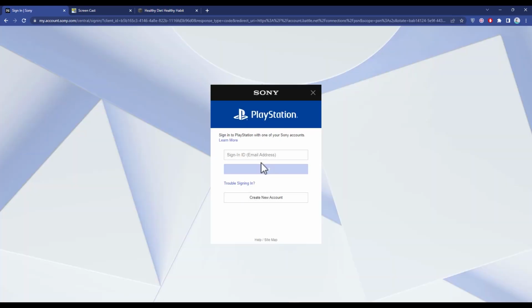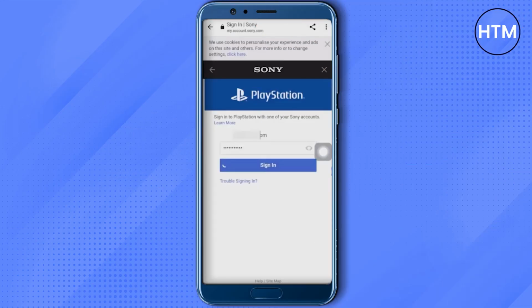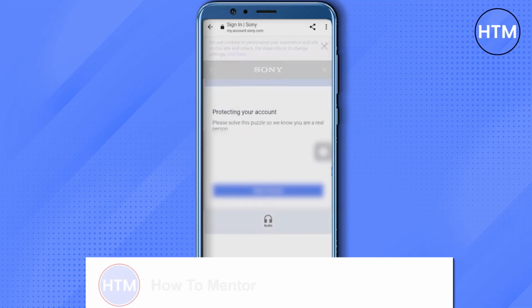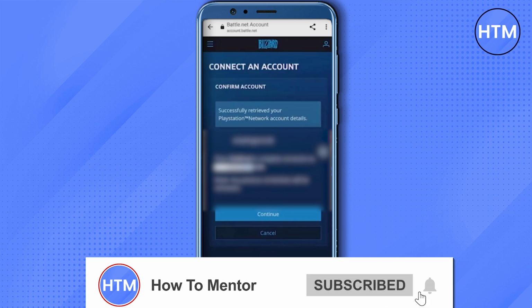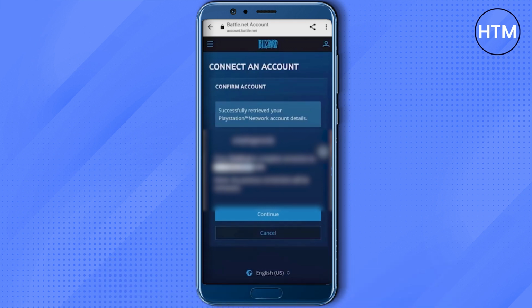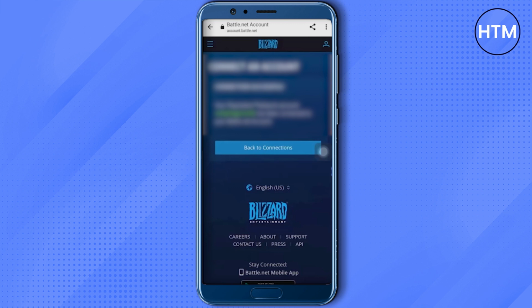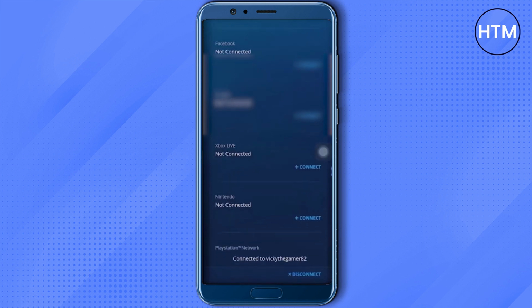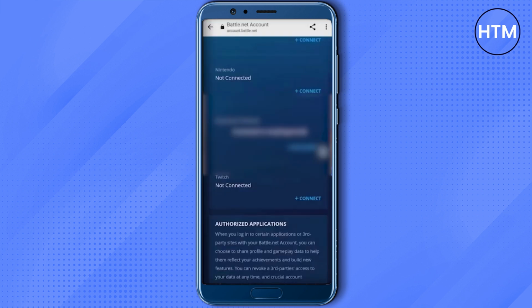Now over here, simply enter the email address or the sign-in ID of your PlayStation, or Xbox if you're using Xbox. Enter your login ID and password and click on login or sign in. Then click on continue. After that, click on back to connections, and over there you will see your PlayStation ID is now connected to your Battle.net account.